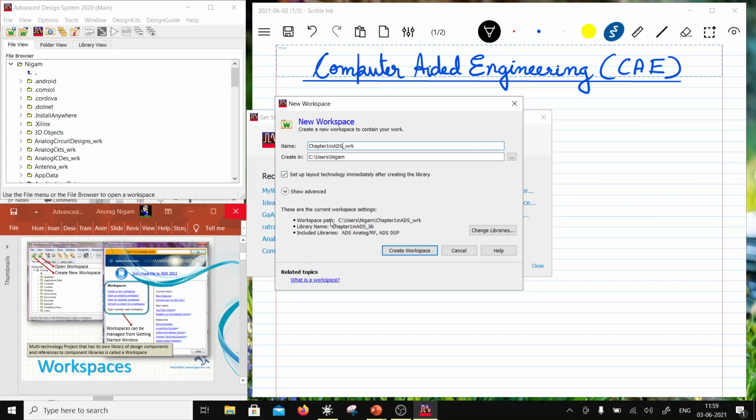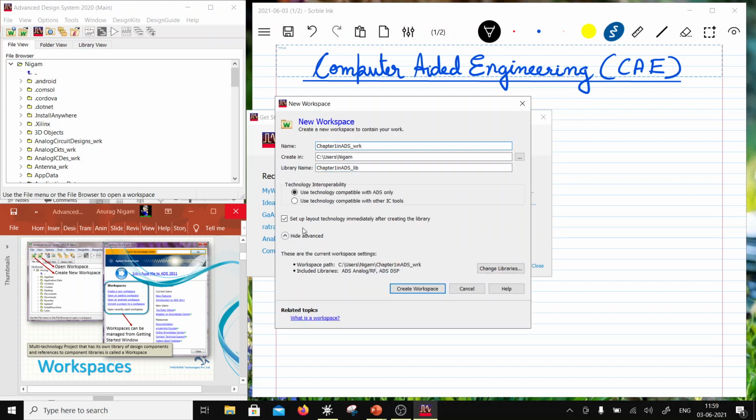So as soon as you create a workspace, this window will pop up and ask what the resolution is, stuff like that, right? So what you have to do is look at more details, and here there are two options. One is compatible with ADS only, the other is compatible with IC tools. So basically these process design kits are available in two flavors.